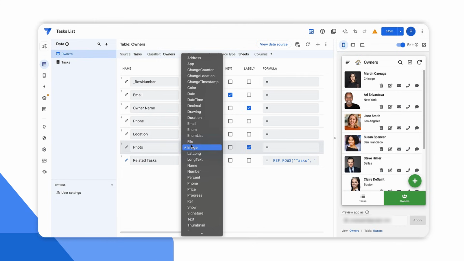The other popular one is image. It indicates that the value in the column is an image. There are various other data types and columns that can be used in AppSheet, and they're provided in the documentation in the AppSheet Help Center.